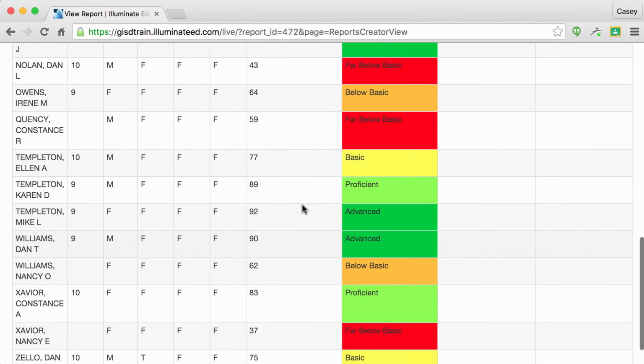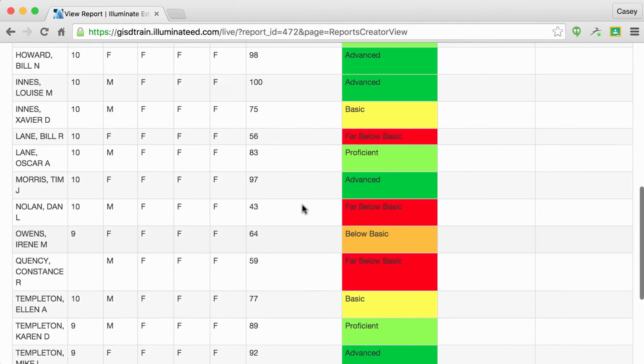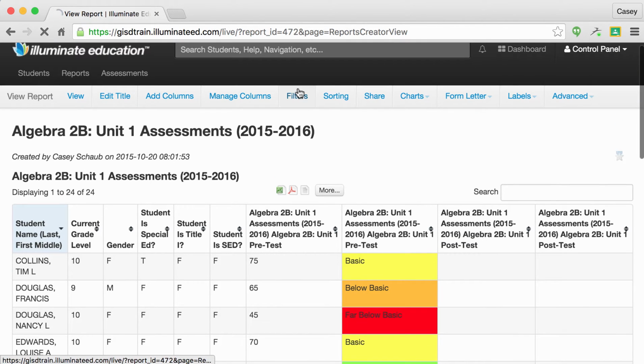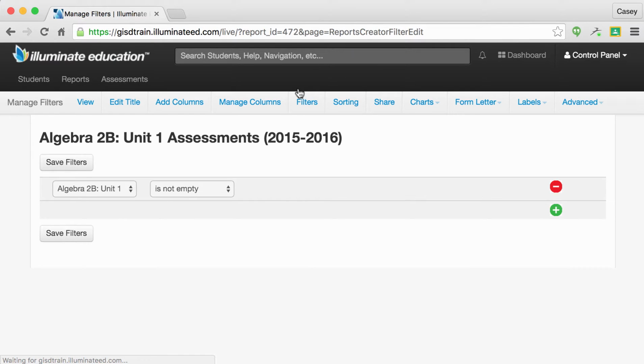Well, I can use filters to focus on students who have certain scores, or I can focus on their demographic data. So I'm going to add another filter by going back to filters. I only want the report to show me students who received less than 80% on this assessment. So I'm going to click the green plus button.